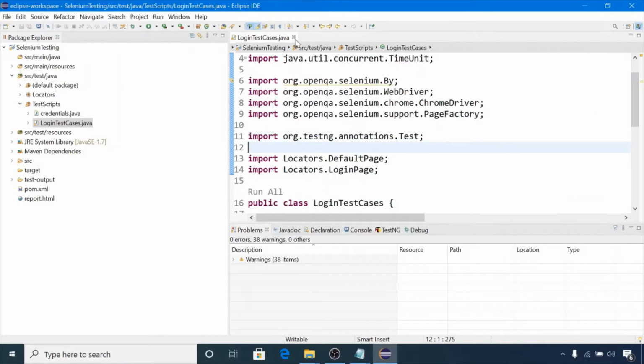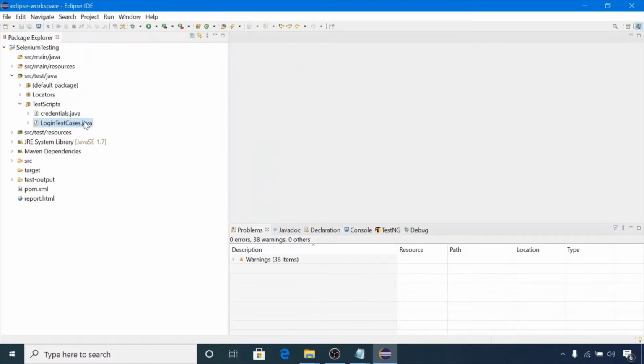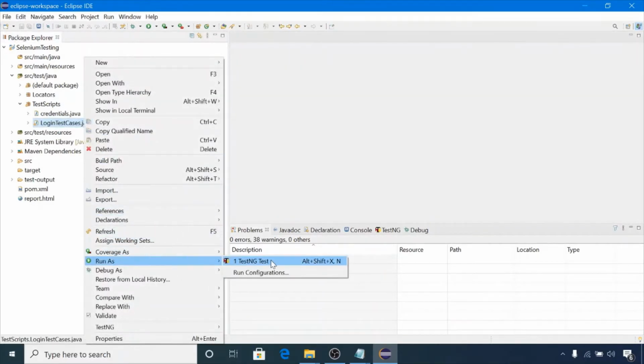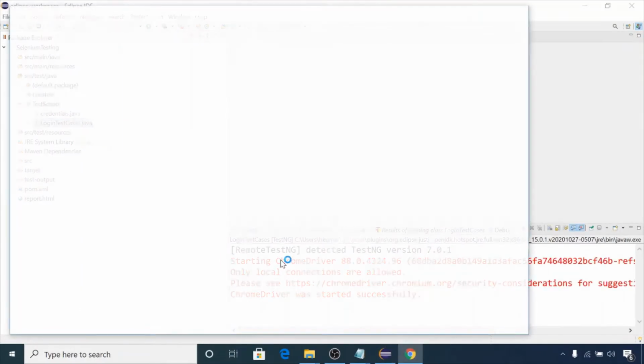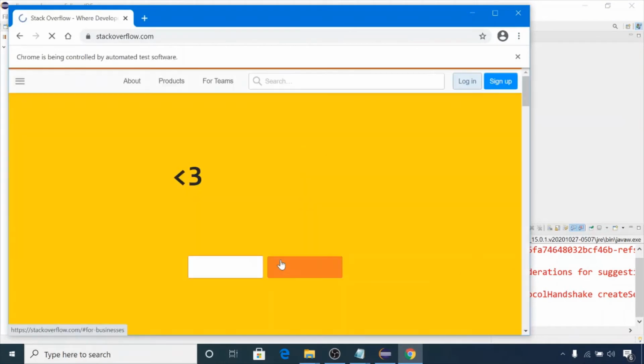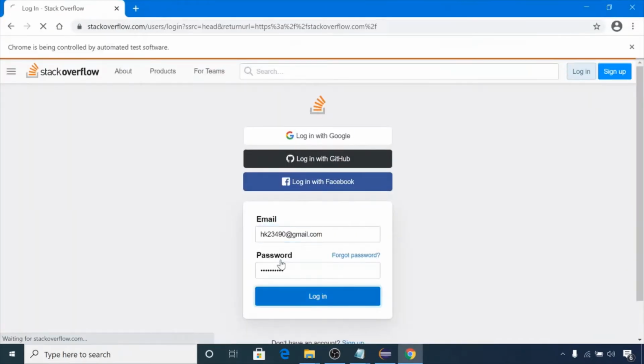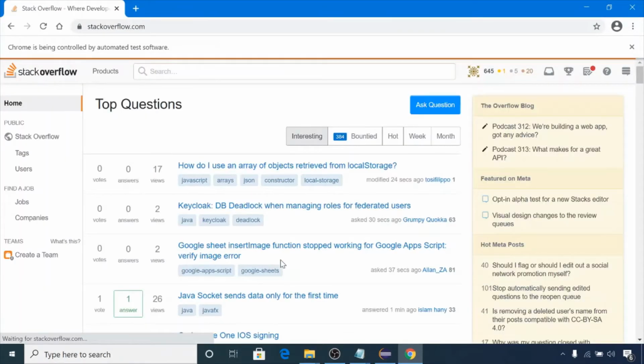Let's execute this program and see what this login test case is doing. Hopefully it will launch stackoverflow.com and log in to Stack Overflow. Yes, this script is doing this work. It's launching stackoverflow.com and performing login. Now we will try to extend the same script to understand Sikuli.